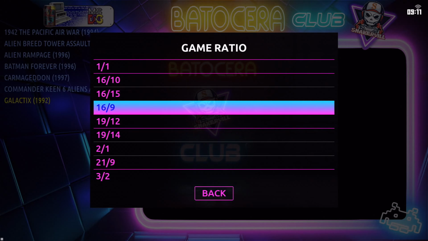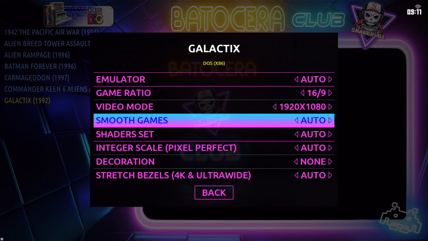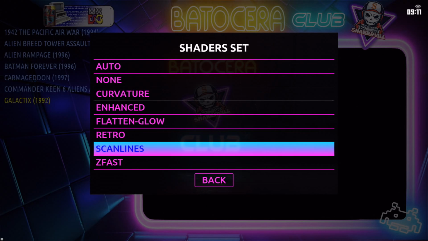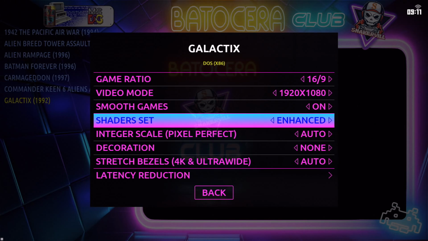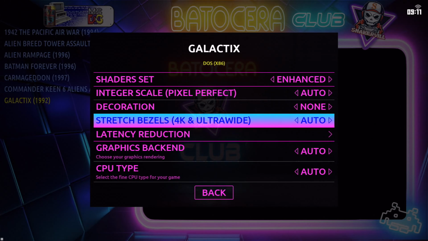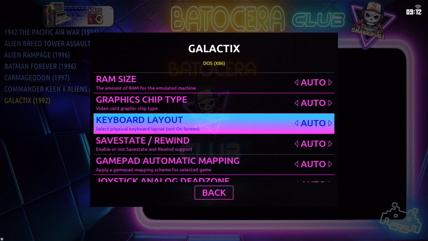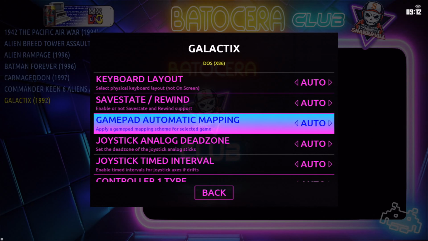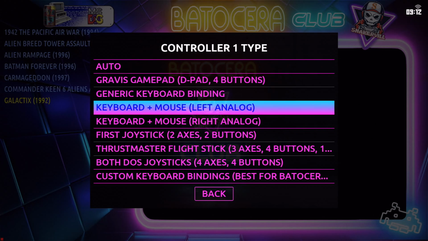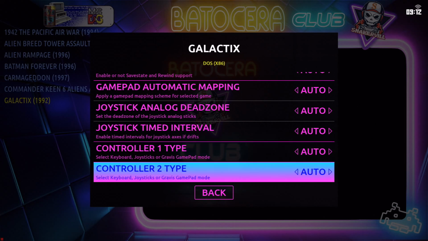16 by 9. Video mode, smooth gains, yeah, you can put it on. Shader set, okay, he's got several here. I like to put enhanced. All right, you can also here choose the controller type, right? You can choose any of these right here as well, all right? Okay, let's just go ahead and try it out.